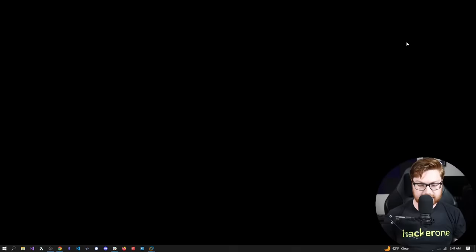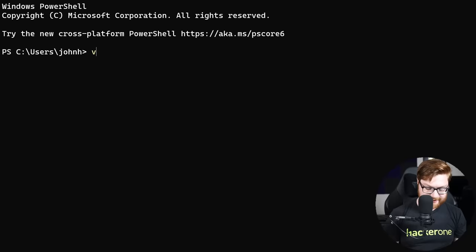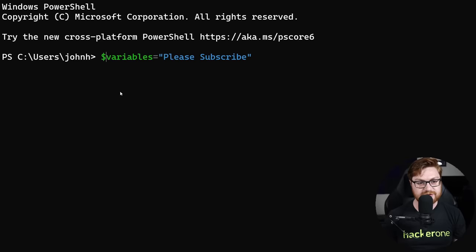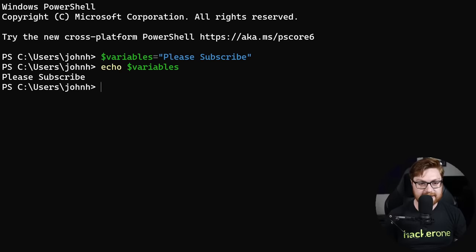Let me fire up a terminal and show you how that can be done. Say I'm on a Windows computer, just poking around on my own host. As you know, you can define variables and set them to values within PowerShell or the command prompt, DOS, batch, whatever you want to call it. In PowerShell, those are denoted with a dollar sign right at the start. So if I were to echo out or display the variable, that will give me the value that I just set.